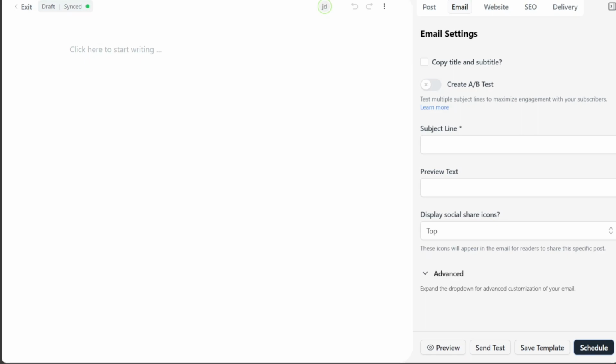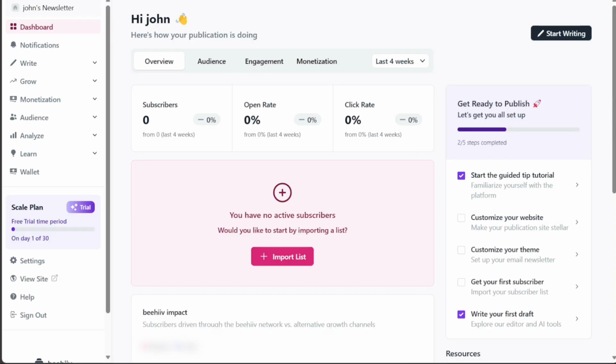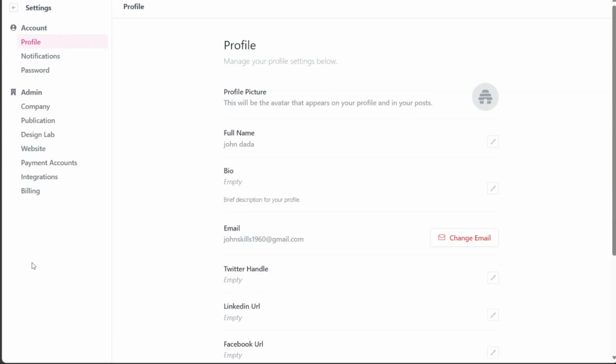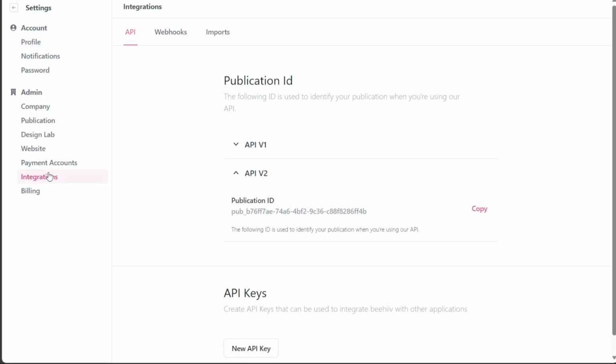After becoming proficient at sending emails in Beehiiv, the next step is to learn how to integrate Beehiiv with other platforms. To begin, navigate to the left-hand menu and select the Settings option. This action will direct you to the Settings page, where you will find an assortment of options on the left side. Locate and select the Integrations option. Upon clicking this, you will be able to integrate Beehiiv with other platforms using API webhooks and imports.